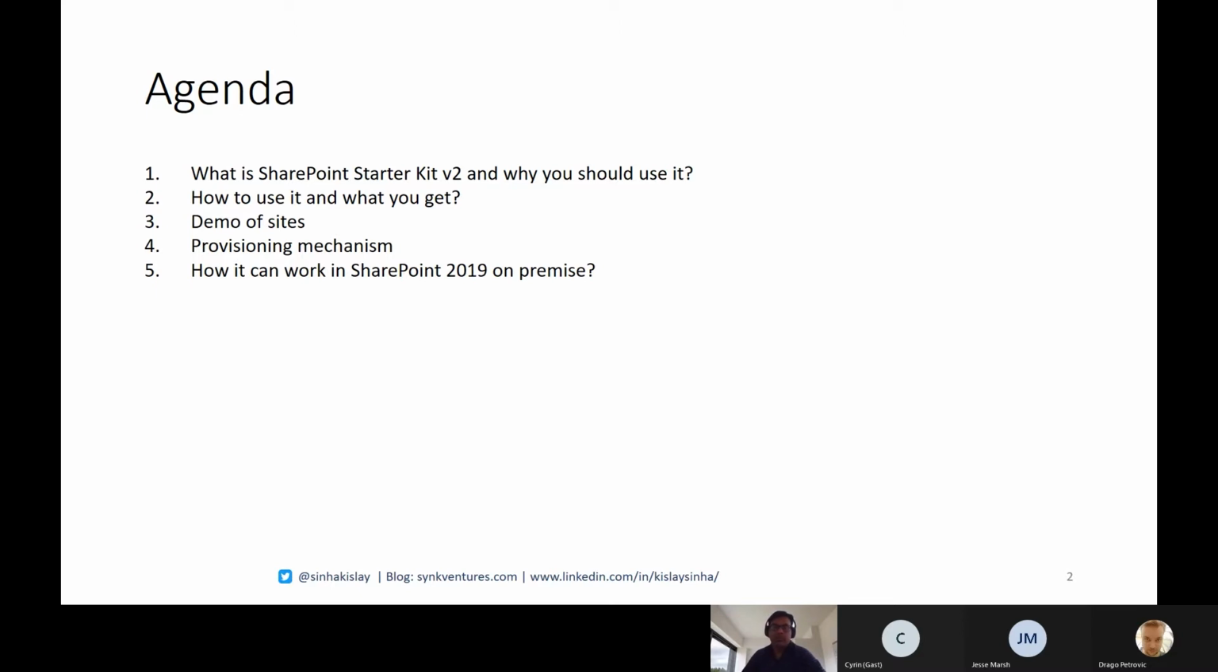Then I will also talk a bit about the developer side, like how you can use it to create a provisioning mechanism for your organization. And if you are working with SharePoint 2019, that is the on-premise server version, then you can utilize some parts of it there also. So let's do it.